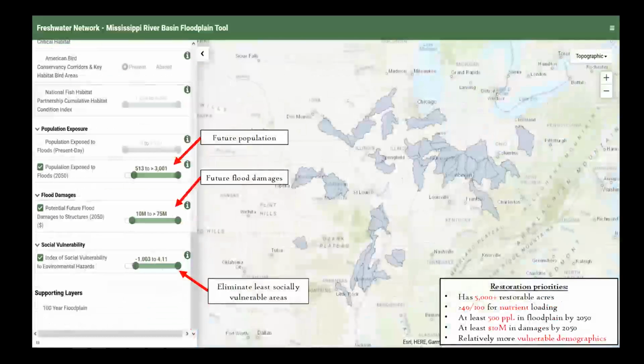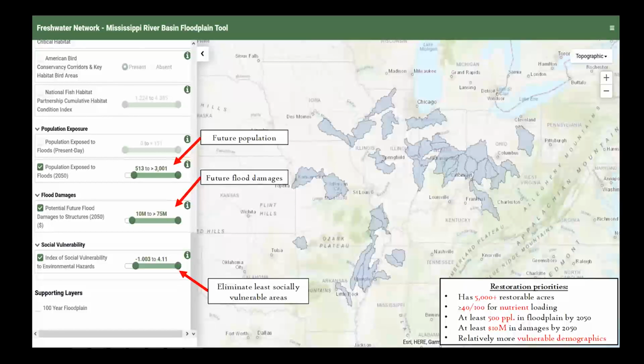But of course, you don't have to limit yourself just to looking at nutrients. There's these other buckets of data that you can bring in to really tell the story of multiple benefits in the floodplain. In this case, I've zoomed in a little bit and I've brought in some of that people aspect. So these are places that have at least 500 people in the 5-year floodplain 30 years from now, as well as $10 million of potential damages, and where the demographics are relatively more vulnerable. So you get a different picture when you bring in those multiple elements.